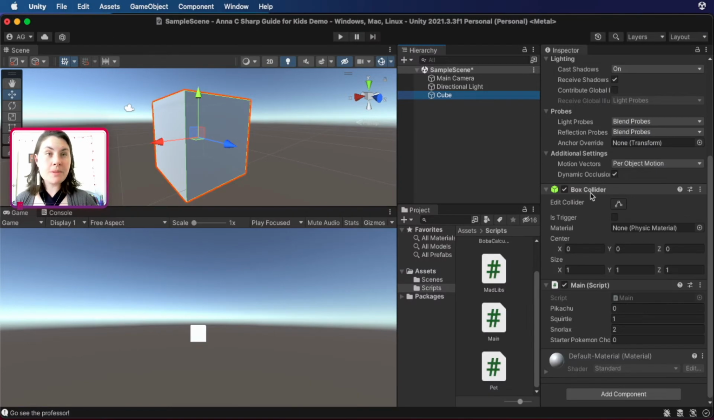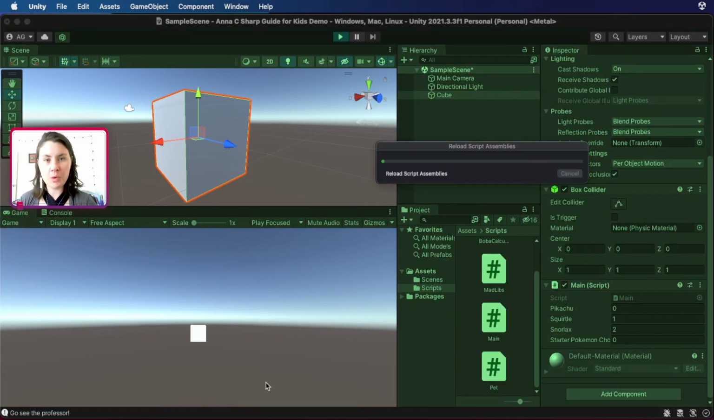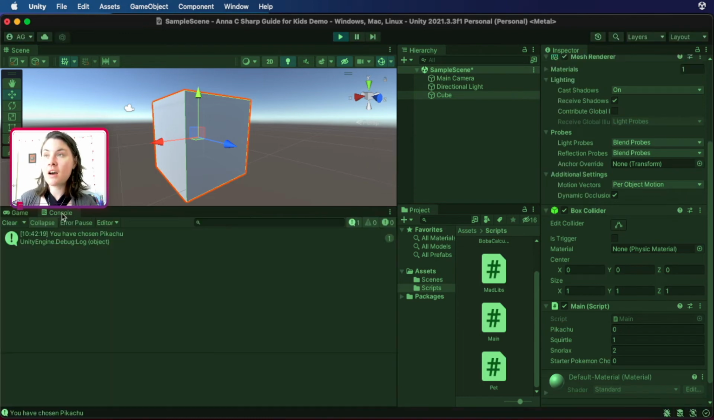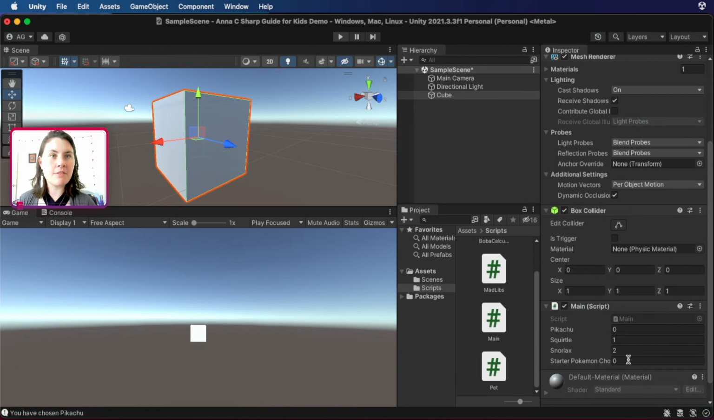And on our cube script, we can now see Pikachu, Squirtle, and Snorlax, what their numbers are, and my starter Pokemon chosen is 0. So when I hit the play button, it should print out, you have selected Pikachu. So let's see. Awesome. On the console, it says you have chosen Pikachu. Now let's see what happens if I set starter Pokemon to 2. It should say that we've chosen Snorlax. Let's go ahead and hit play.